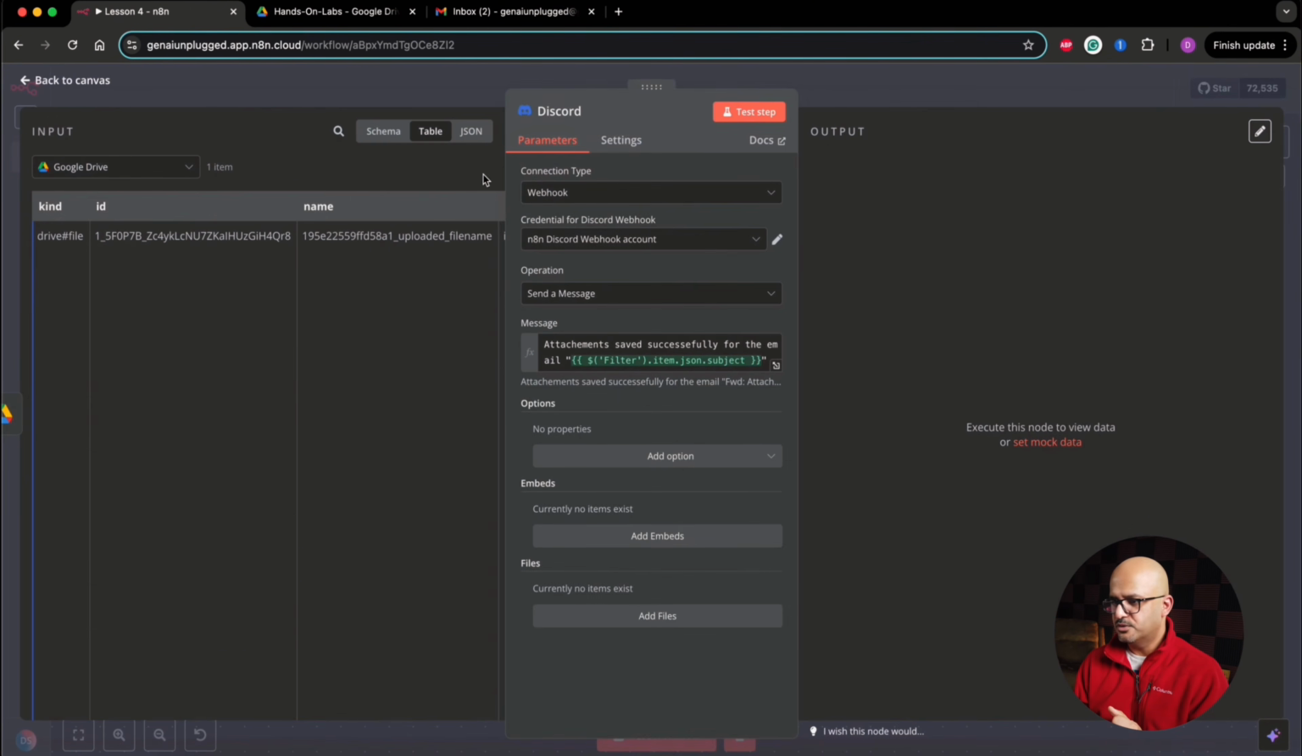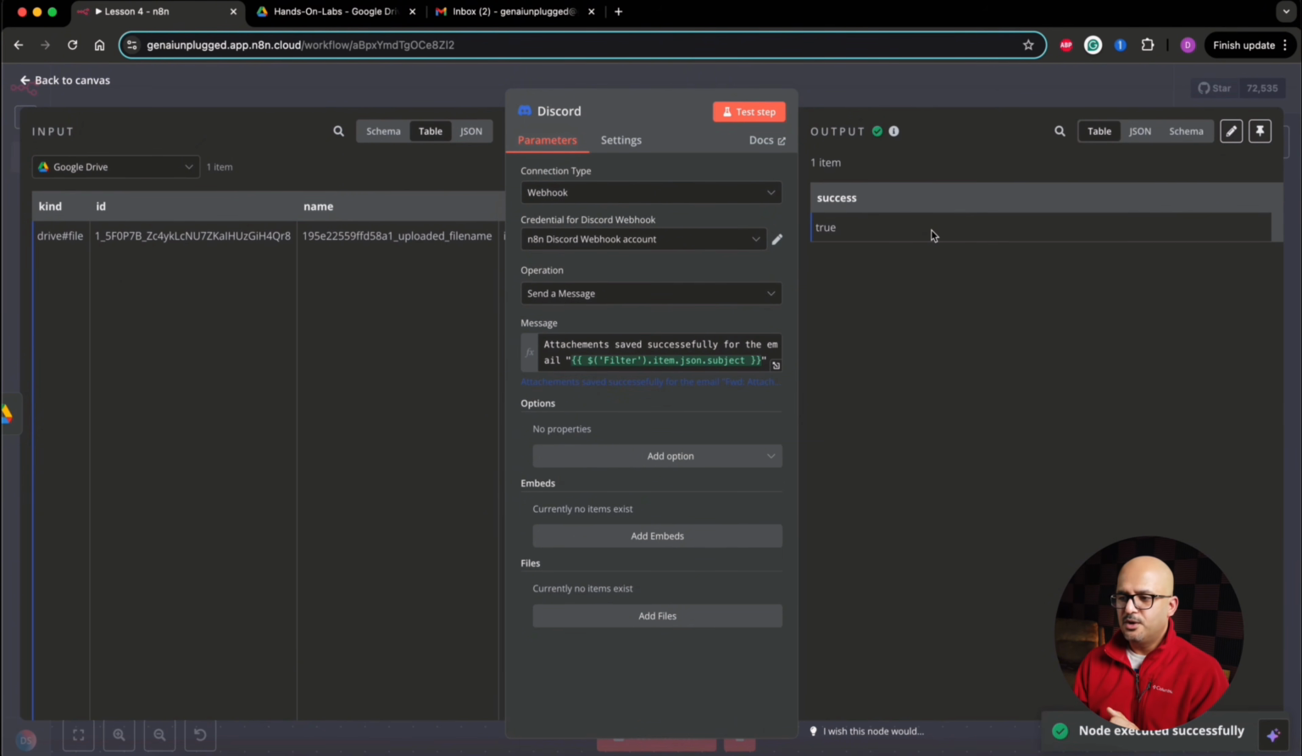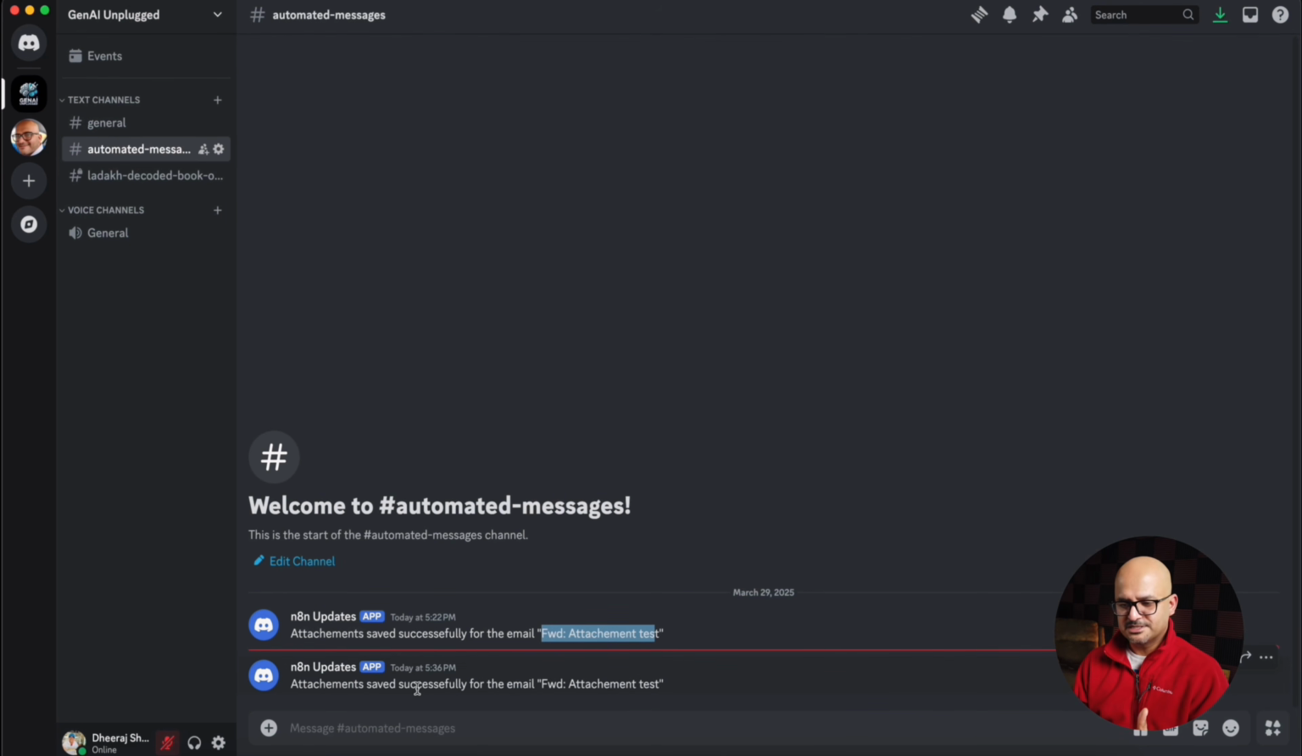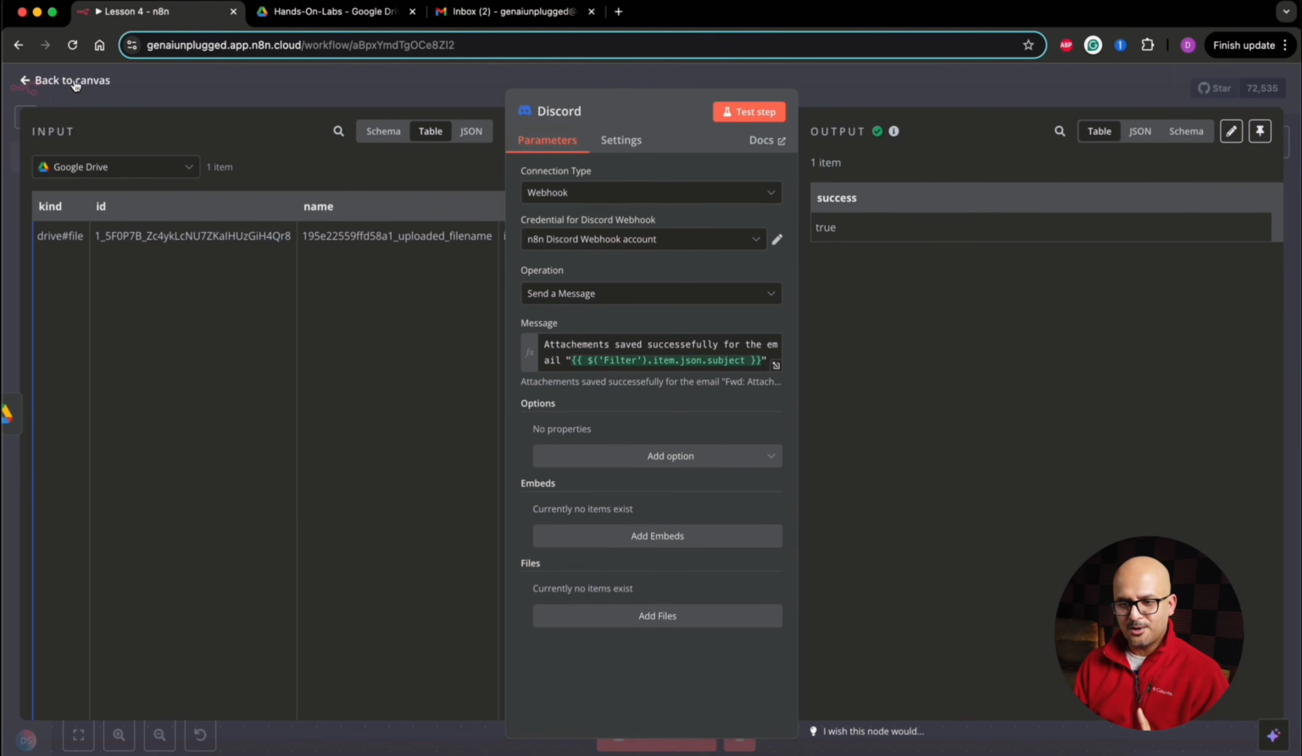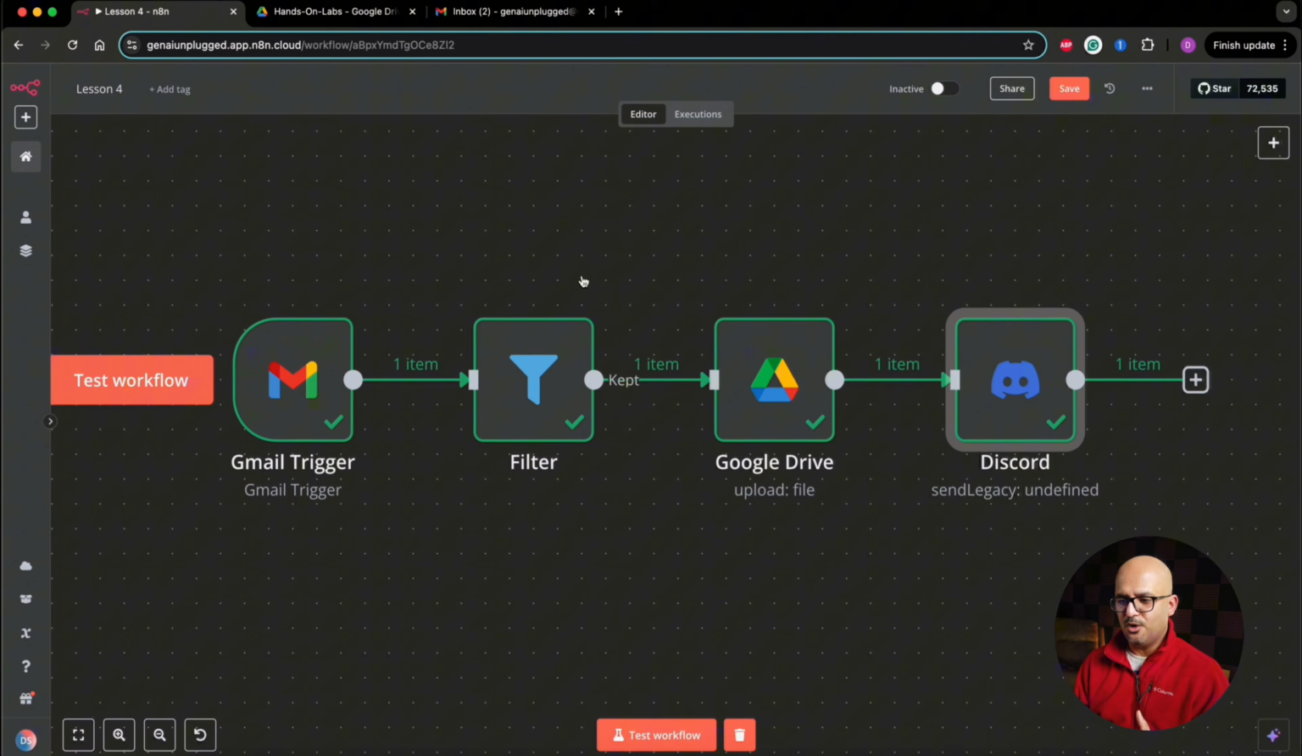If I just close it, I go back, I click on test step, and you can see that node has been successfully executed. You might have heard a little beep as well. That's a message notification on my Discord. Attachment successfully saved for the email forward attachment test. Now let's go back onto our canvas, and you can see all the 4 steps have been successfully executed.